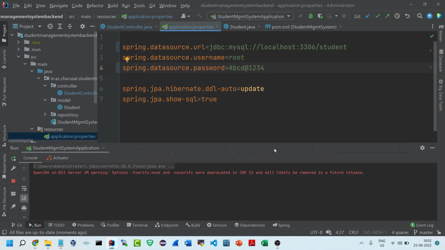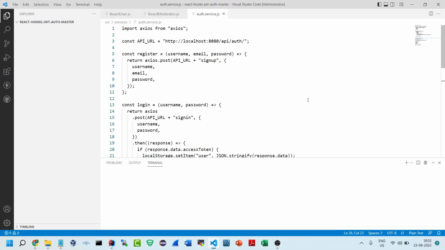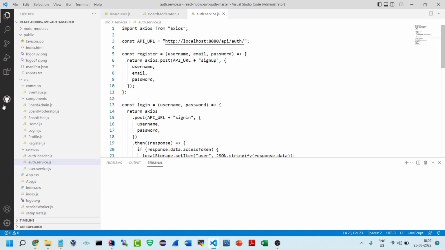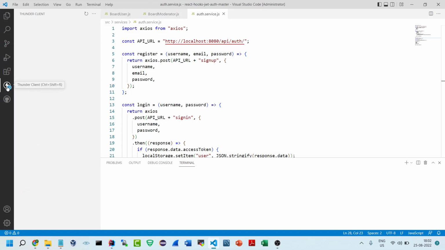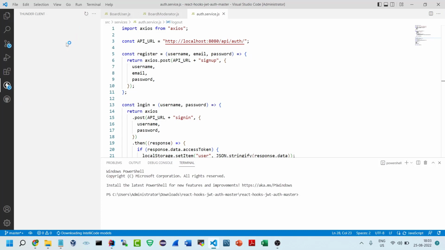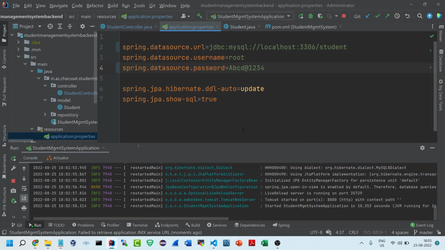whether all the endpoints are working or not. So for that, I'm opening the VS Code, and I'll be using a Thunder client to check whether all the endpoints are responding or not. So here I have the Thunder client plugin installed on my VS Code. So it is getting opened. Let's wait for some time. Meanwhile, we can check. Yeah, our application is started.